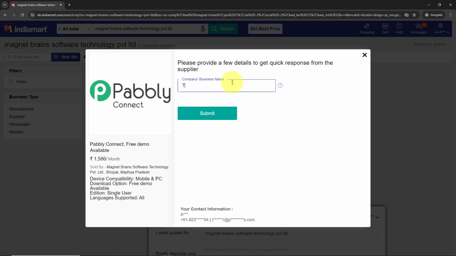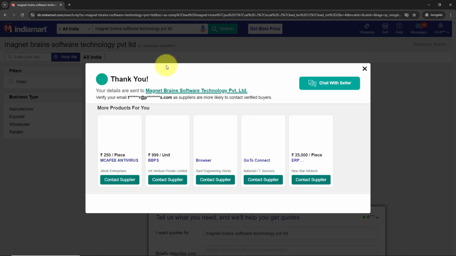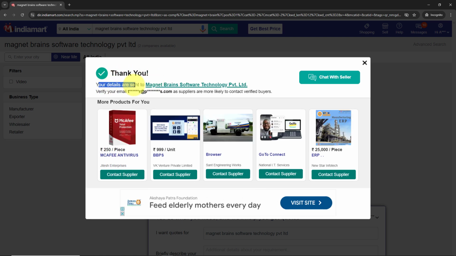It is asking for the business name. For the business name over here, I'm going to write test company, and then I'm going to click on the submit button. As I've done that, you can see it says thank you, your details have been sent. So as the details have been sent, that means the lead has now been generated. So now I'm going to open my Pabbly Connect workflow that I've created, and I'm going to check whether Pabbly Connect has captured the response of this test lead being generated or not.